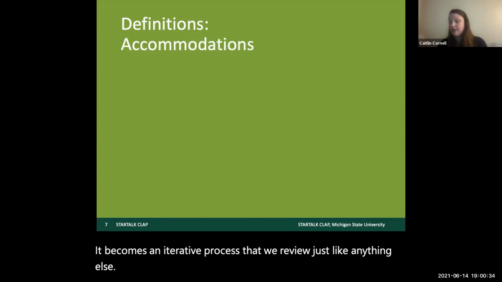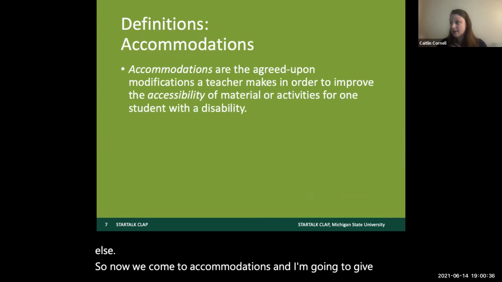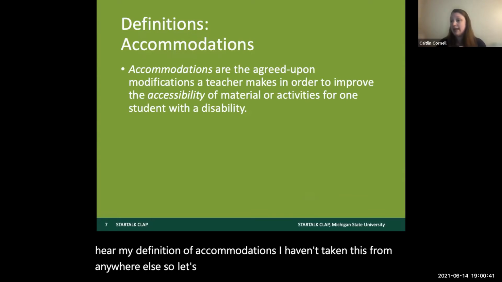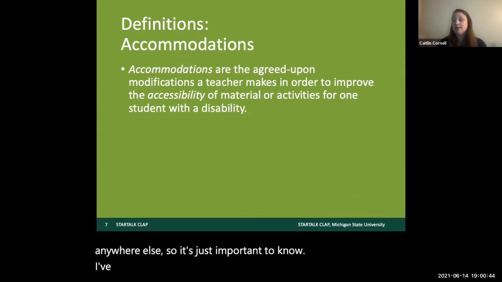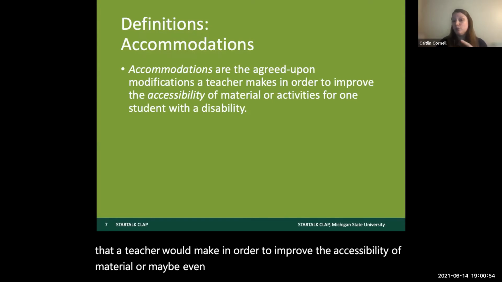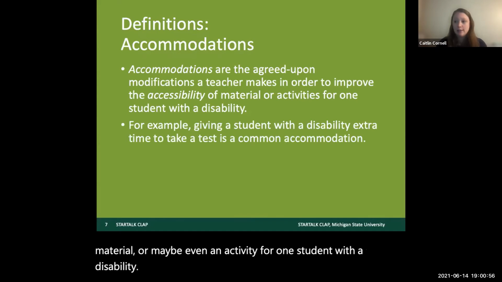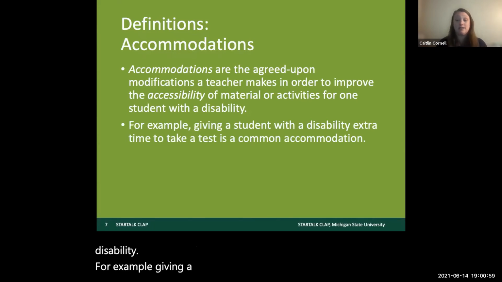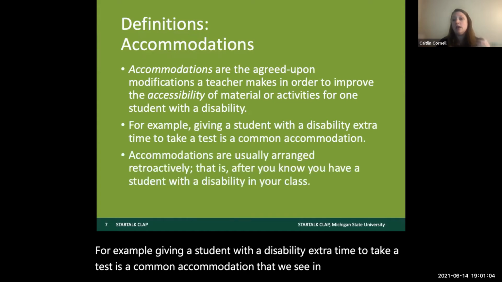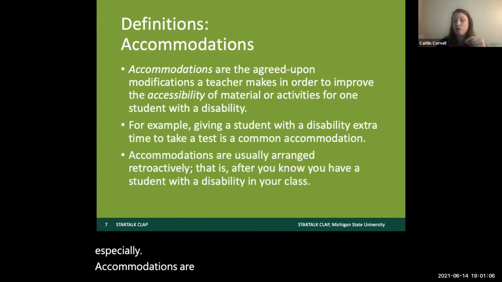So now we come to accommodations, and I'm going to give you here my definition of accommodations. I haven't taken this from anywhere else, so that's just important to know. I describe accommodations as the agreed upon modifications that a teacher would make in order to improve the accessibility of material, or maybe even an activity, for one student with a disability. For example, giving a student with a disability extra time to take a test is a common accommodation that we see in assessment, especially.